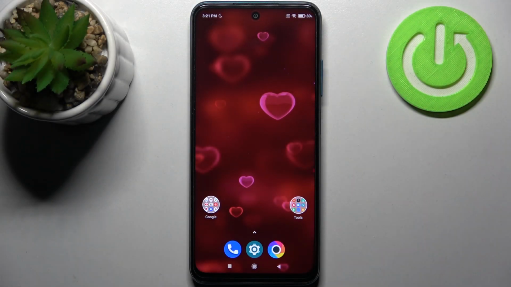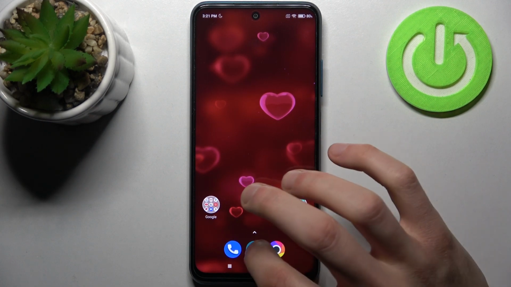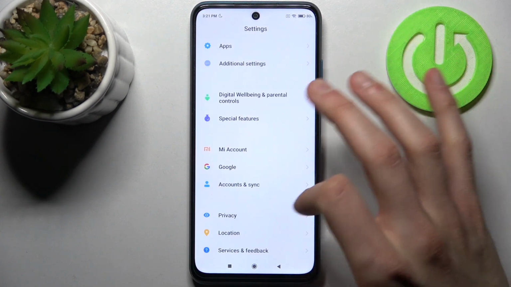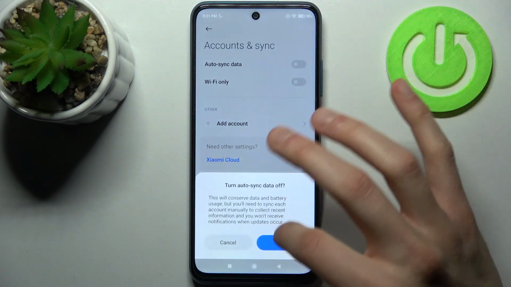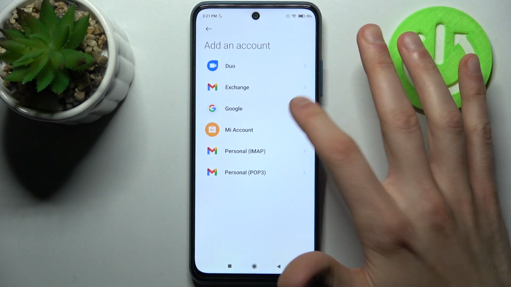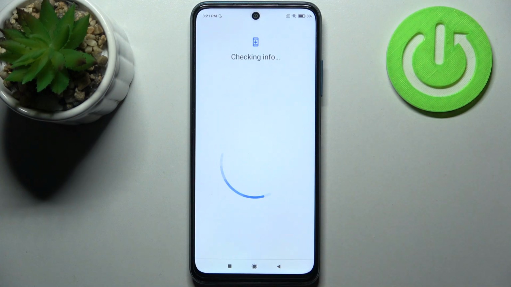Here I have POCO M3 Pro, and today I'm going to show you how to add Google account on this device and also how to remove it. So firstly, you have to open settings. Then you have to go to the accounts and synchronization section, then tap add account, then select Google. Of course, you'll need internet connection to add Google account.